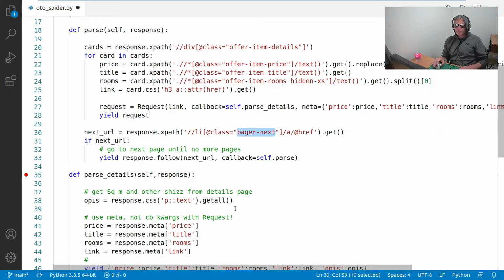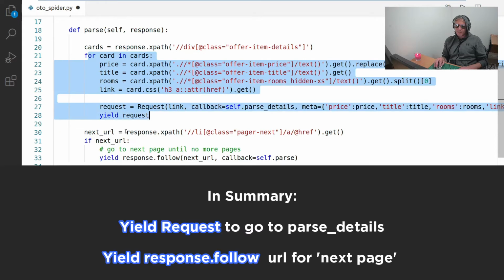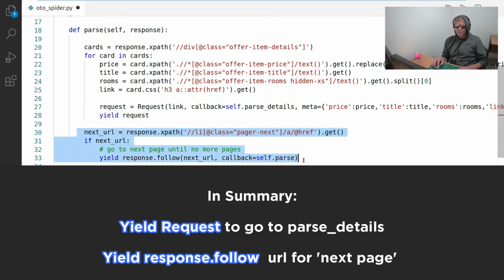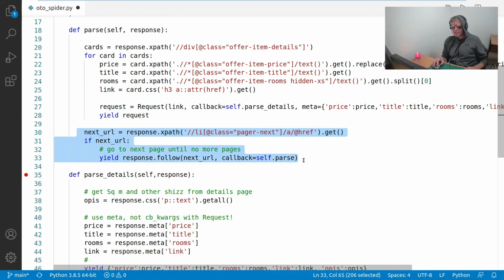Right, this is fairly standard. You'll always need to do this. You won't always need to go to the next page. You might only be scraping something that's got 10 results, and there's only 10 results on one page, and you only want one page. Job done.